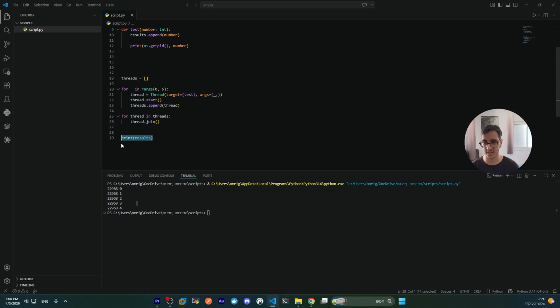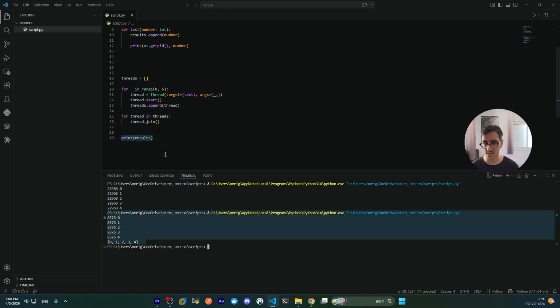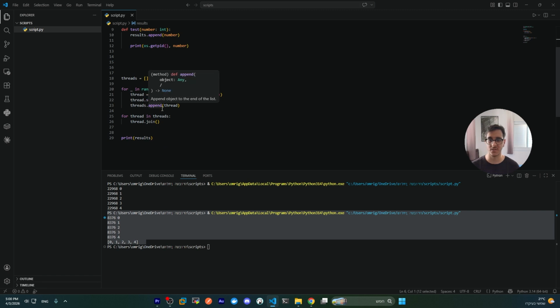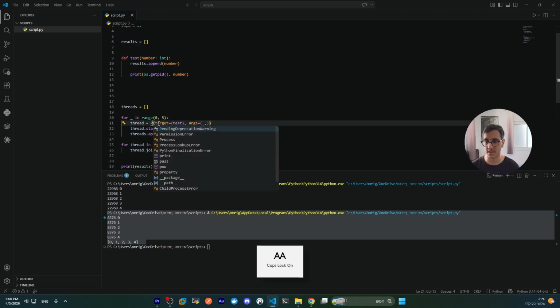And also let's print the results again. So here are the final results. All the threads managed to successfully insert data into this shared region of memory or shared data structure, which is the results array. And now let's try to use processes instead of threads.